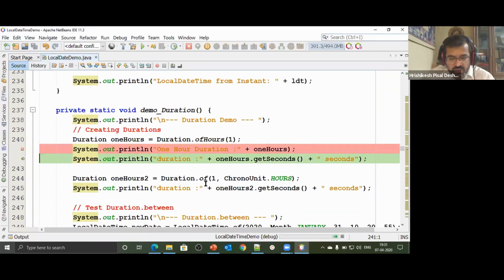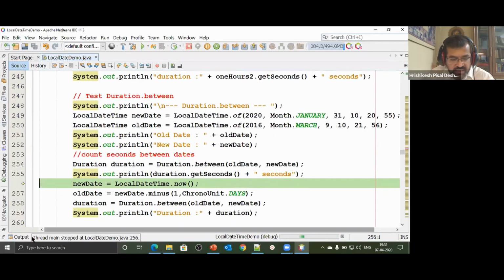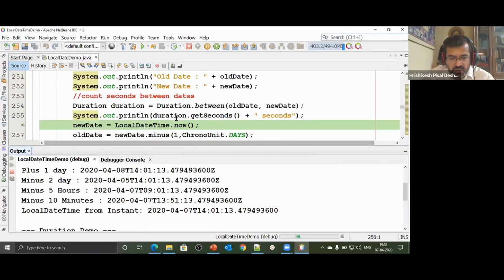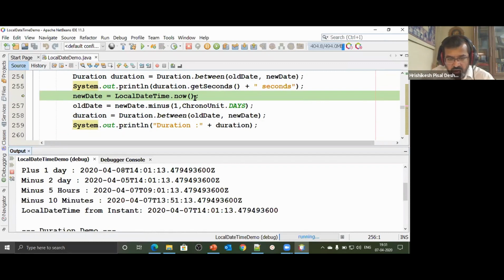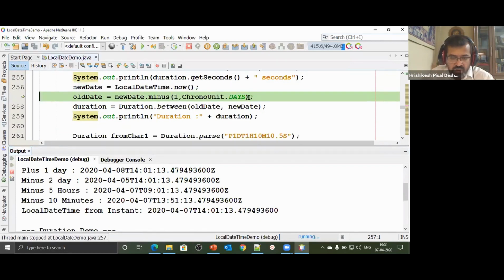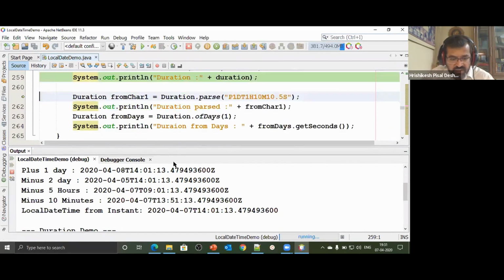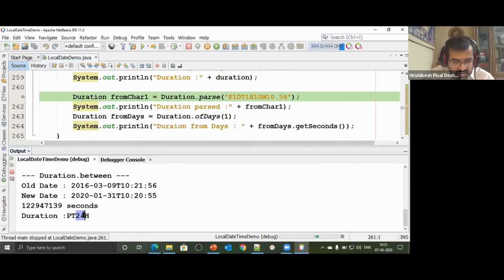Here I go. We got the difference in seconds between those two weird dates. Now I say LocalDateTime.now. I got today's date. I say minus 1 day. So I subtract 1 day from today's date, and then between the old date and new date, I get the duration, and I print the duration. Watch it. What is it saying? 24 hours. So the difference is exactly 24 hours.